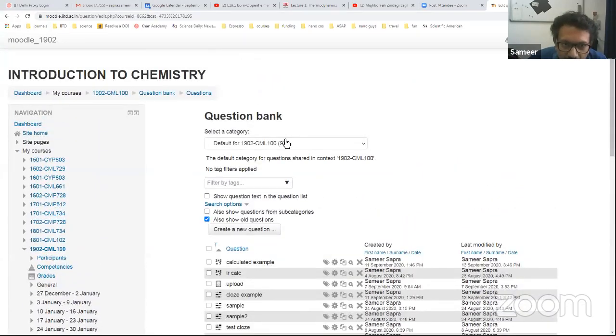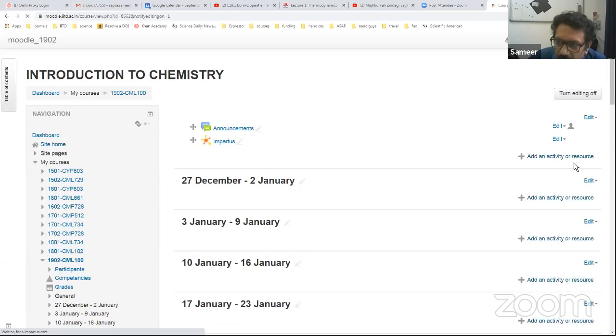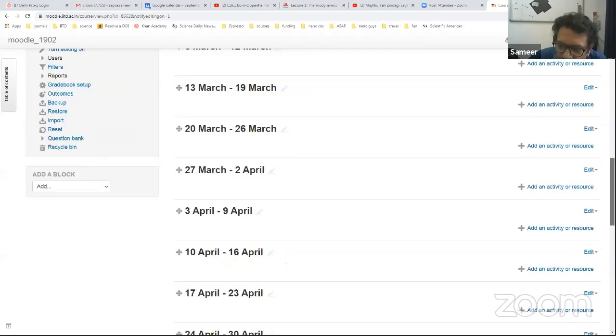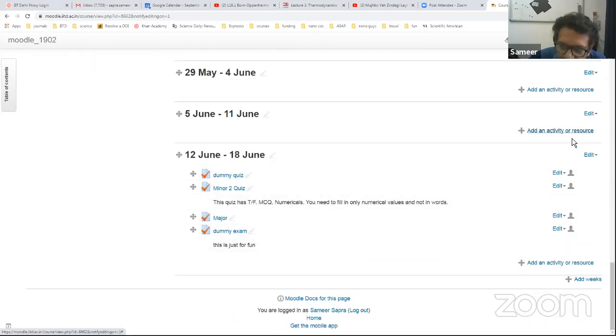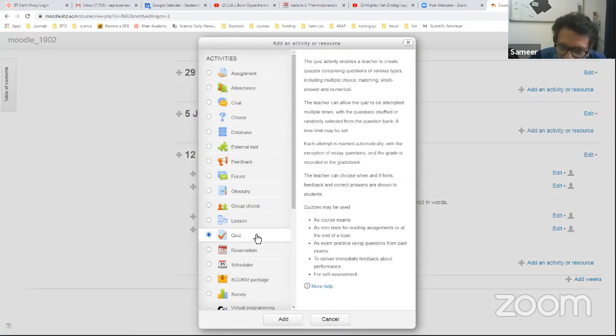Okay. Now go back to the same dashboard and do something called turn editing on. Now you can add an activity or resource anywhere you feel like. There are these different time slots, December to 2nd January. You can do it anywhere. Don't worry. I prefer to do it at the end. I just add an activity or resource. I want to add a quiz. Now quiz is an exam, right? So I add that quiz.